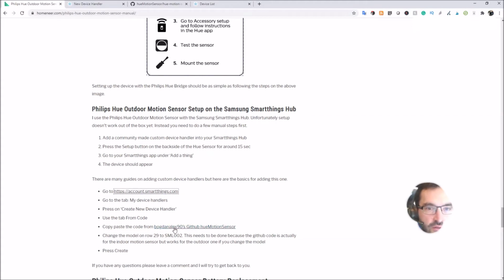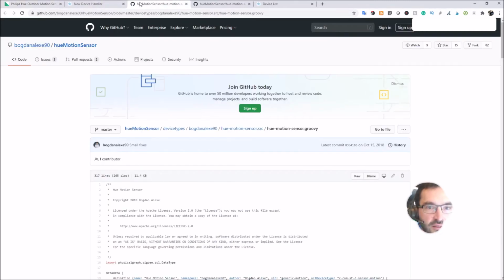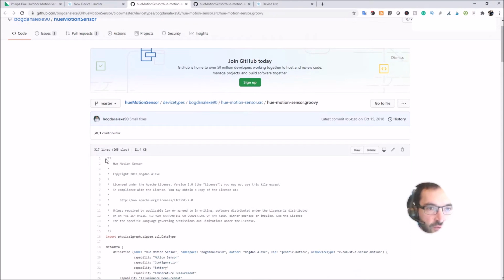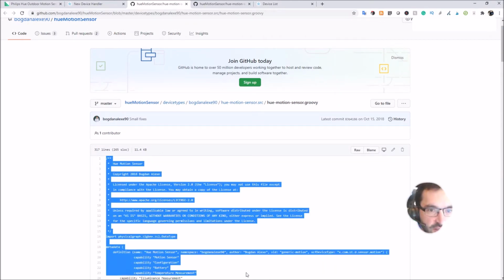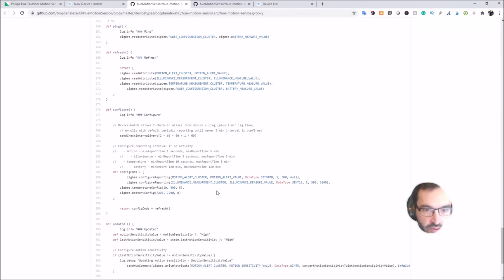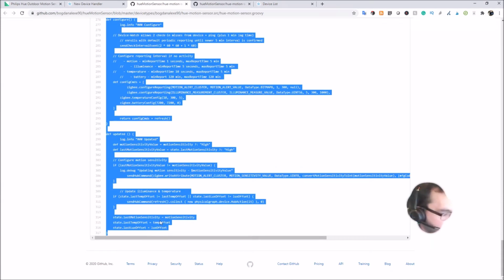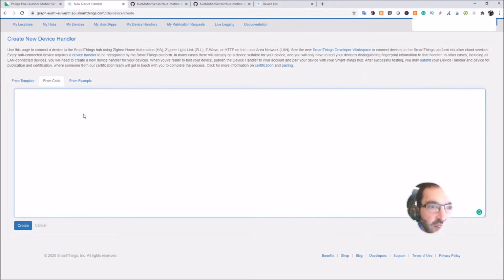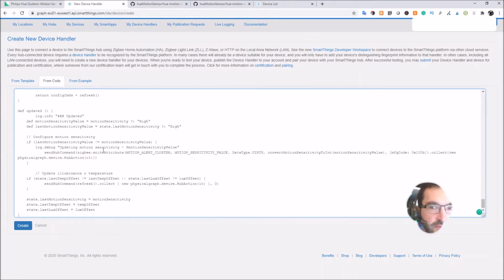So we will need to use a community created device handler for this. So you can go to GitHub via this address here. There's a community made device handler for the indoor Hue motion sensor, but the same code, or almost the same code, works. So what we can do here is just copy paste this code. You need to go all the way to the bottom and copy paste the code from here and paste it in here.